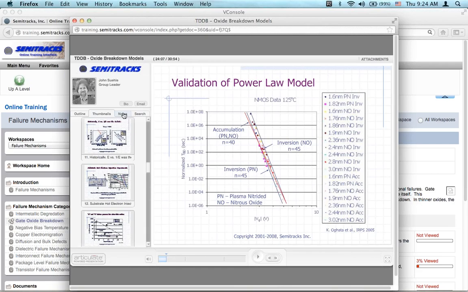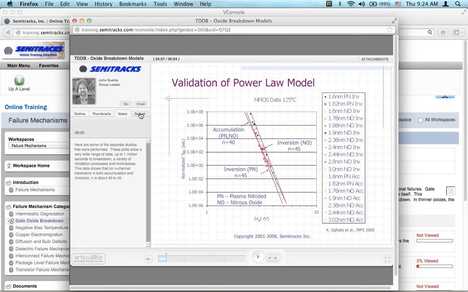You'll also see over here on the left-hand side, the slides that we viewed are shown in blue, whereas the slides that we have not seen yet are still in black. And so we can see the titles of the slides. This allows us, for instance, to go down to a particular topic. Let's say we're interested more in the power law model associated with oxide breakdown. Well, we could skip directly to that using that button over there, and bring that up.